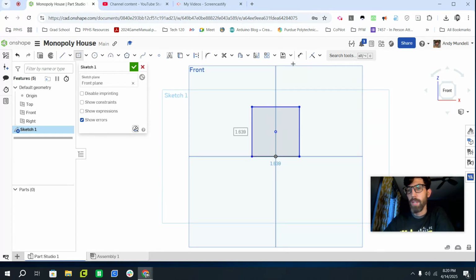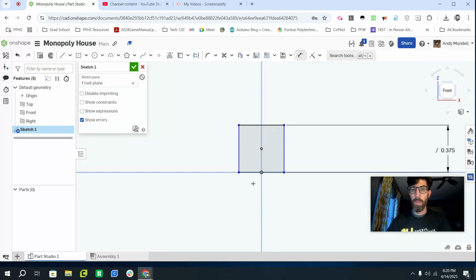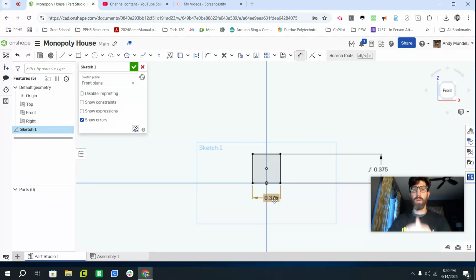I do want to dimension anything I put out. I want to make sure it's going to be about the right size. So let's go ahead and click the dimension tool. Select this side, and set it down. And let's make this, I mean, these aren't very big in the real game. Let's make it 3/8 of an inch. 3 divided by 8, or 0.375. I'll make it side to side also 0.375. Okay, so I've got that.